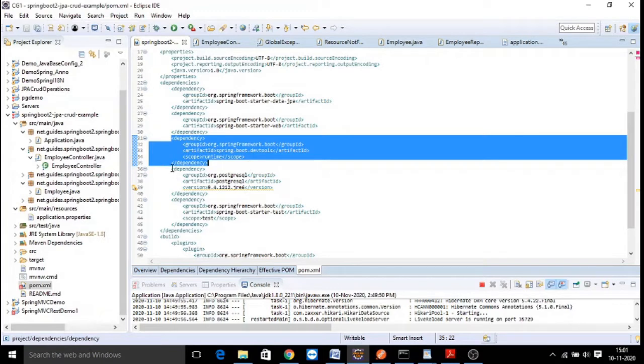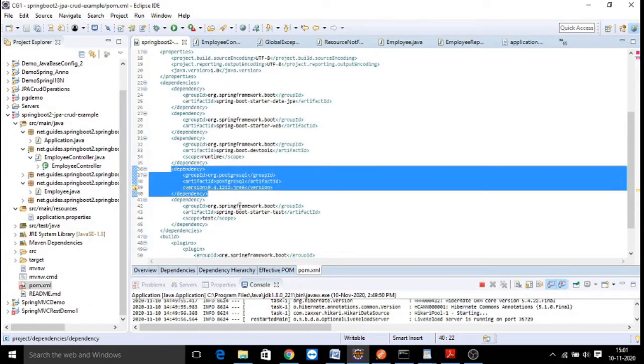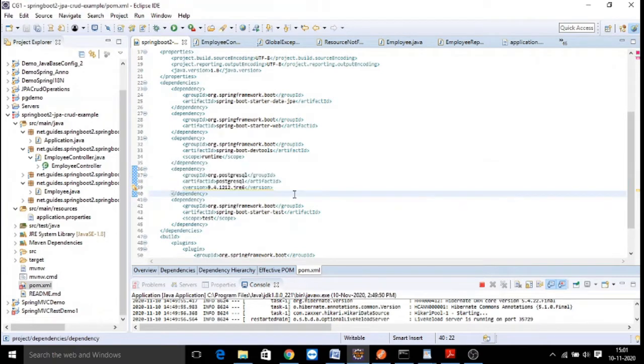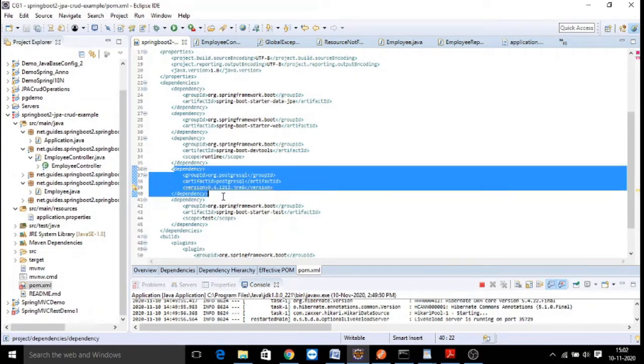Next is to connect with the database. We are going to use the Postgres dependency. As we know, for any database we are going to connect with, we need a jar file to connect to that particular database. If it is Oracle, the Oracle driver. If it is MySQL, the MySQL connector. Similarly for Postgres, we are going to use the Postgres connector. These are the dependencies we need.